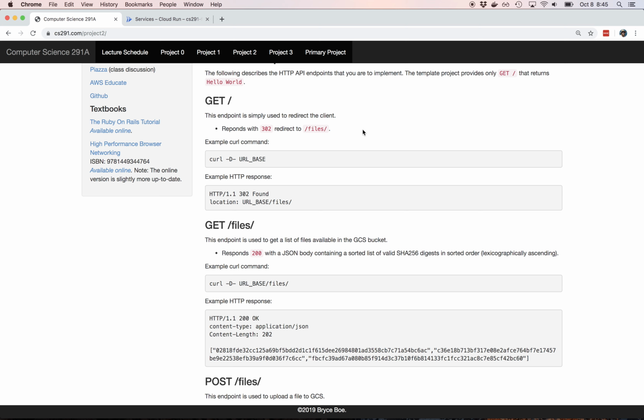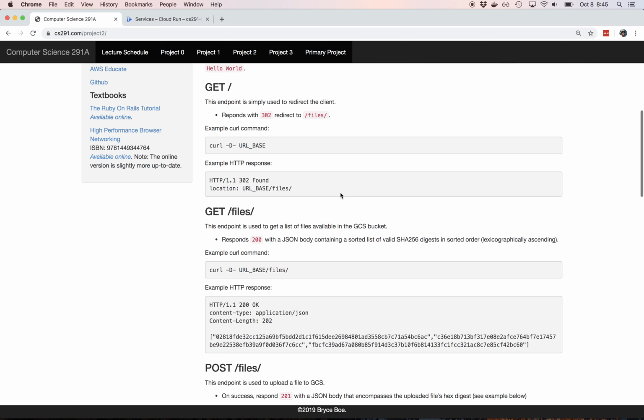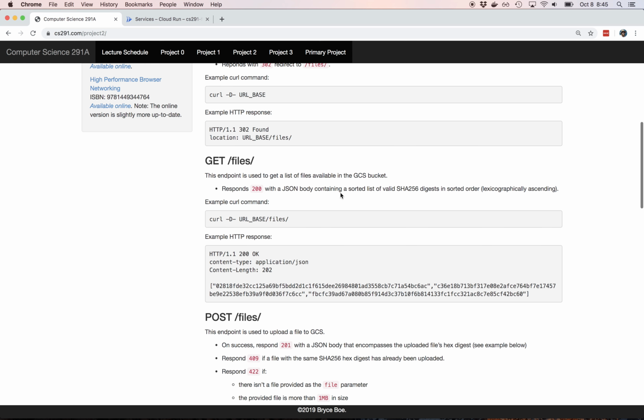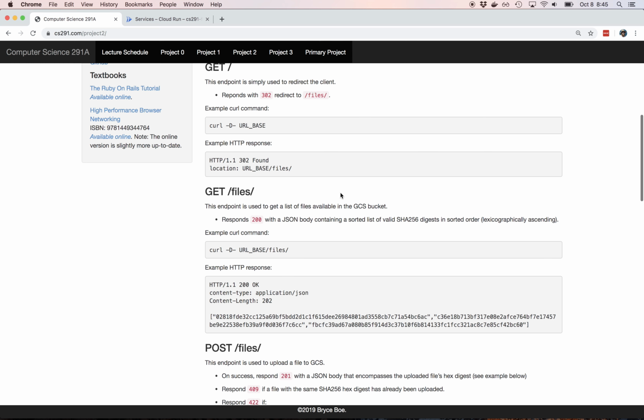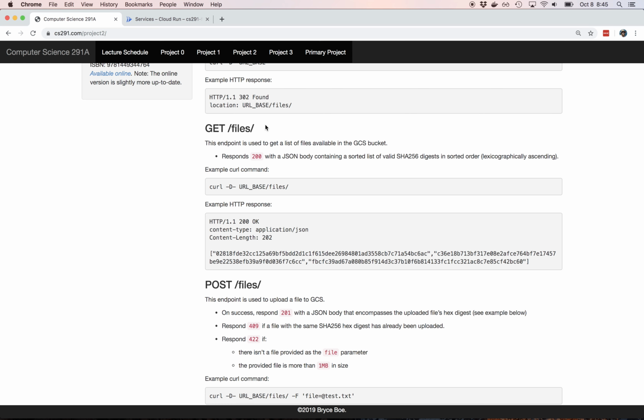We haven't done any redirects yet in this class, so here's an example. This time I've posted the command. I did all of my testing with curl before I wrote the verification script. So I'm providing examples of a curl command you can run, assuming you have curl installed, to invoke this endpoint. And then here's an example of the relevant parts of the response. I removed the unnecessary headers. So that's GET slash.